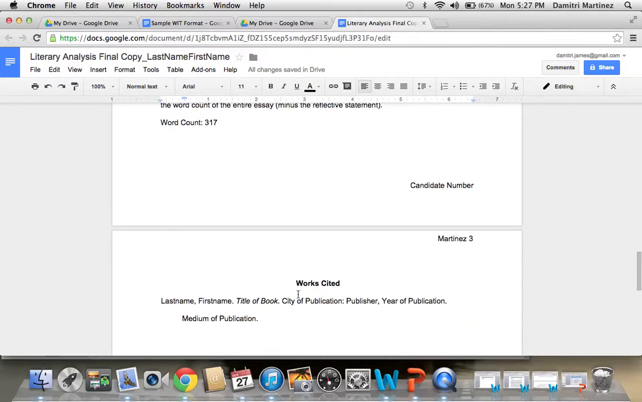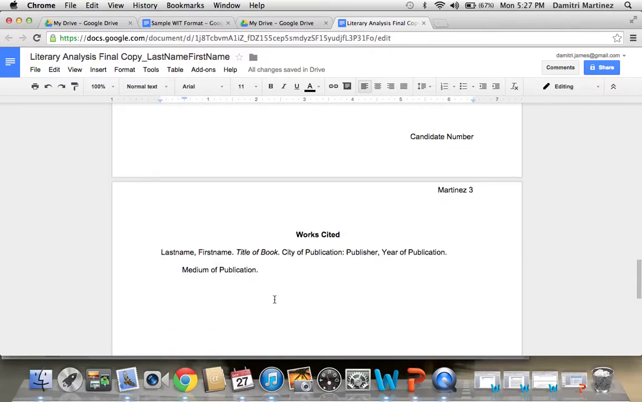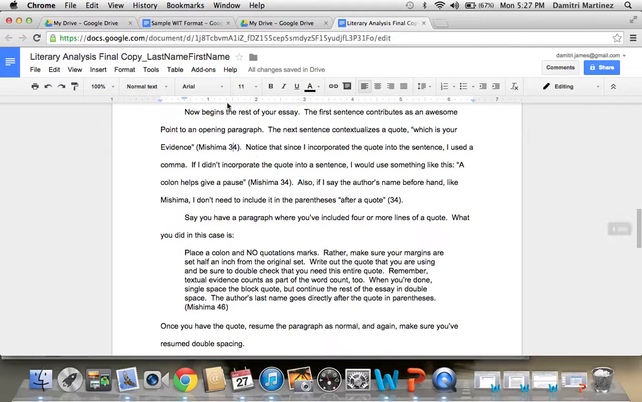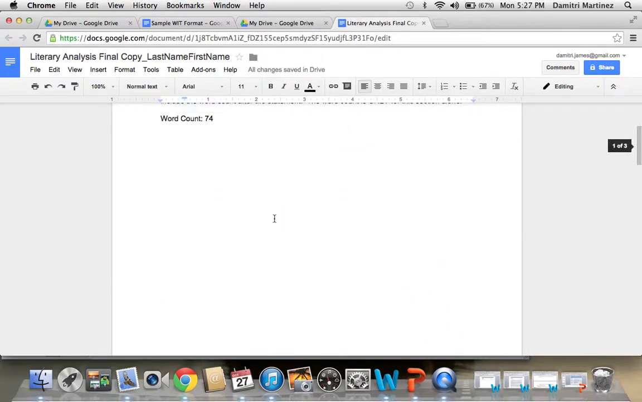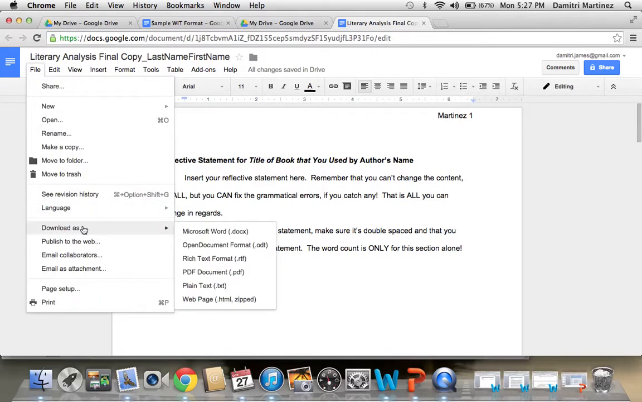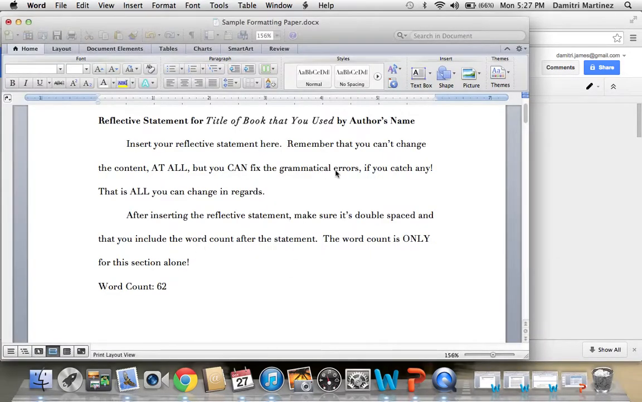Last page is your works cited, and this is the MLA works cited for a book that you used. Okay? That is everything that I want you to include. This is now going to be, after you're done, saved on your Google Drive. What we're going to do when we print is you are actually going to go down to File. You're going to go to Download As, Microsoft Word. It's going to have downloaded it, put it into a lovely little document for you.